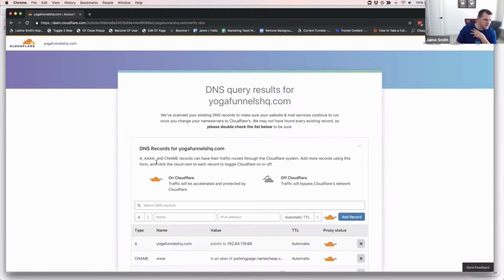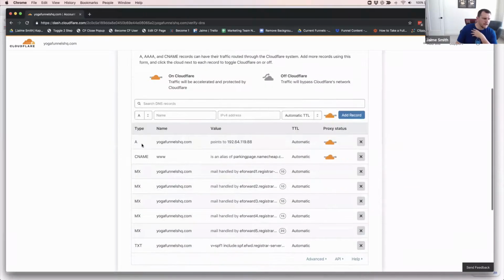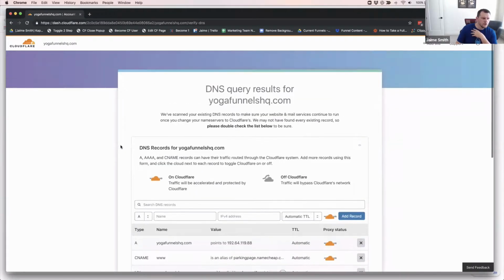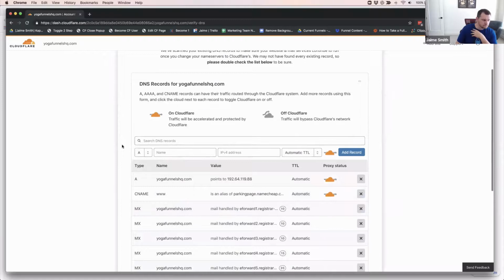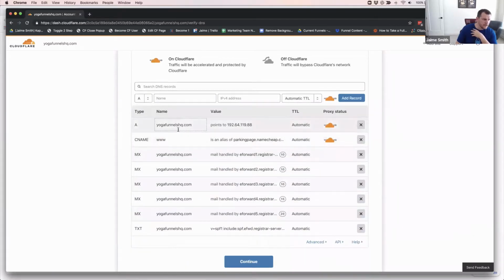And then it says, hey, here's all the DNS records we found for yogafunnelshq.com. And we'll see right off the bat that yogafunnelshq points to an IP address. This is actually at Namecheap. So we can see that www points to parkingpage.namecheap.com. And we've got MX records. These are called mail exchange records.